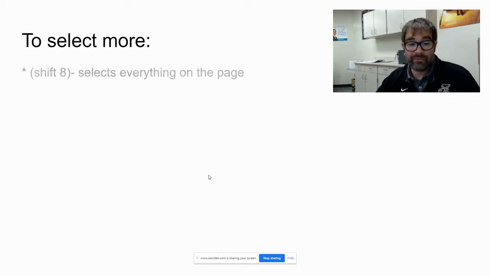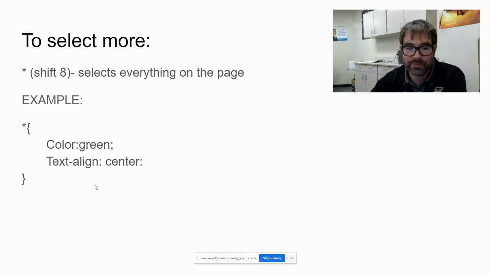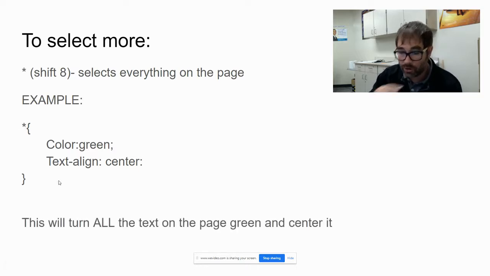If we want to select everything, we can use the star, which is Shift 8. And that's going to allow us to select everything on the page. So an example would look like this. We use a star as the selector, and what that's going to do is turn all the text on the page green, and center all the text on the page.